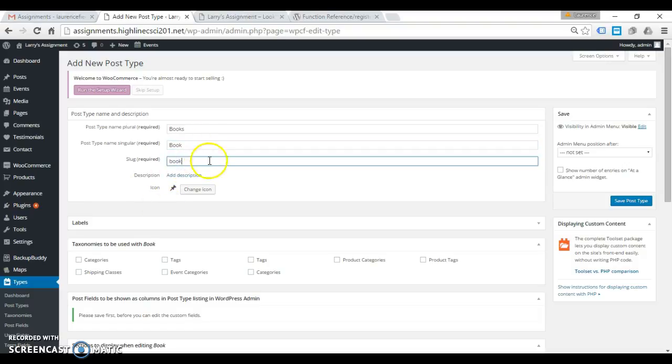And this area here, the slug, is the thing to keep in mind. In fact, I'm going to call it books. This is how it's going to be recognized in the database. All these books will be a post of the post type books in the database. So this is very important to remember.